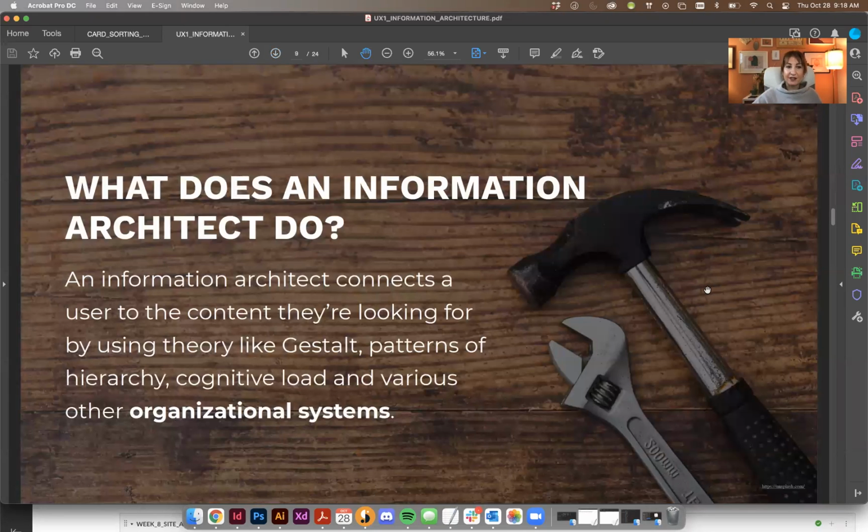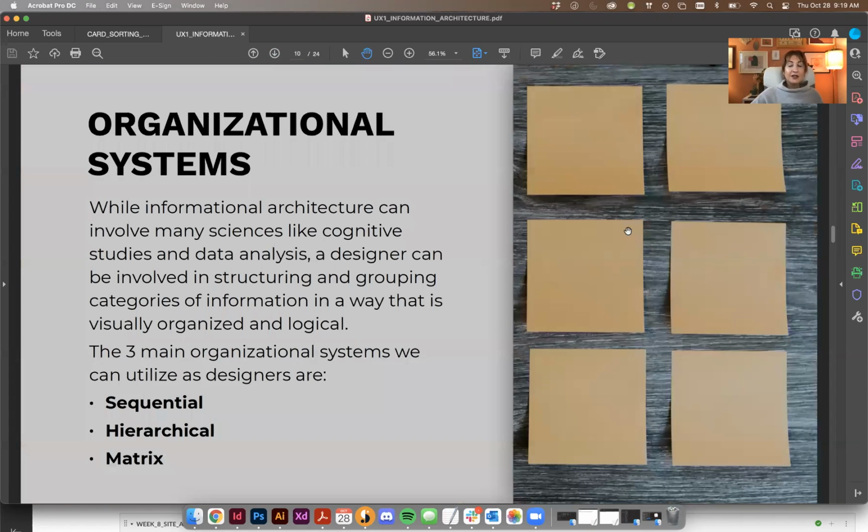So what does an information architect do? An information architect connects the user to the content they're looking for by using theory like Gestalt, patterns of hierarchy, cognitive load, and various other organizational systems. While information architecture can involve many sciences like cognitive studies and data analysis, a designer can be involved in structuring and grouping categories of information in a way that's visually organized and logical. The three main organizational systems we can utilize as designers are sequential, hierarchical, and matrix.